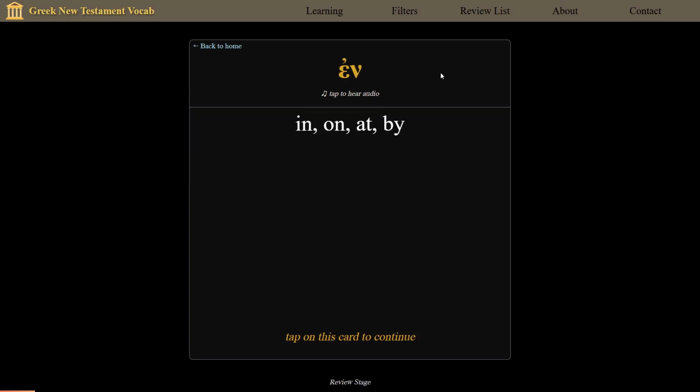There are more than 5,000 words in the Greek New Testament. So as we add those words, more words will have the audio associated with them. But as you can see, we've got the Greek word up here and then the definition down here. And the system's going to show you 20 of these new words for the first time. Now, all you have to do is take a look at the Greek word, take a look at the gloss, the English definition, and when you think you really know that word, just click on that card and you'll move on to the next card.